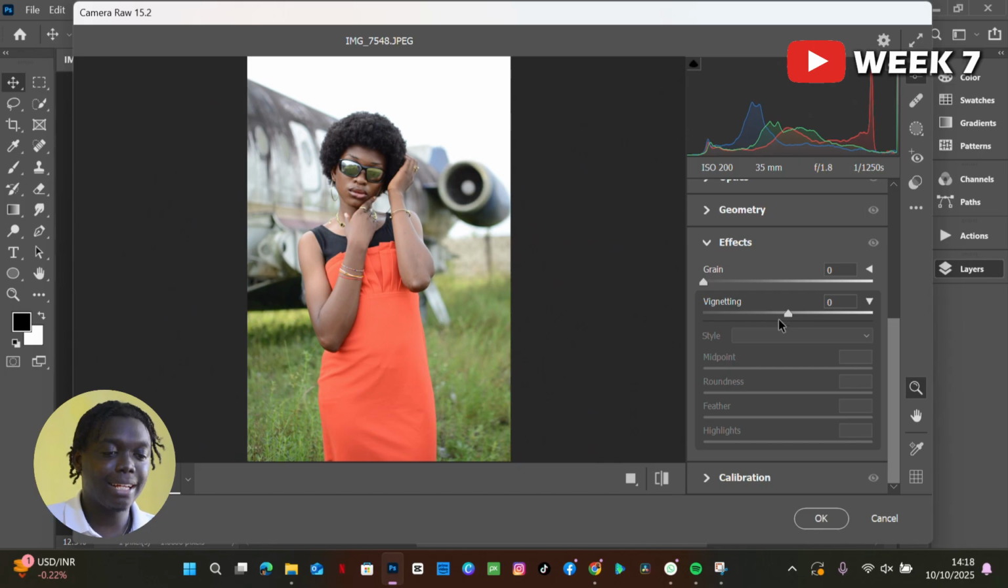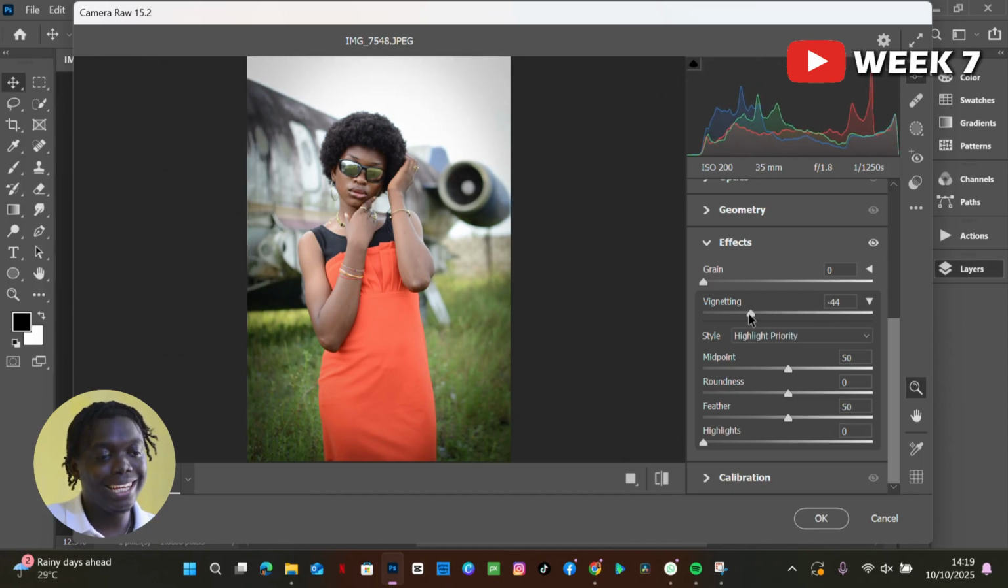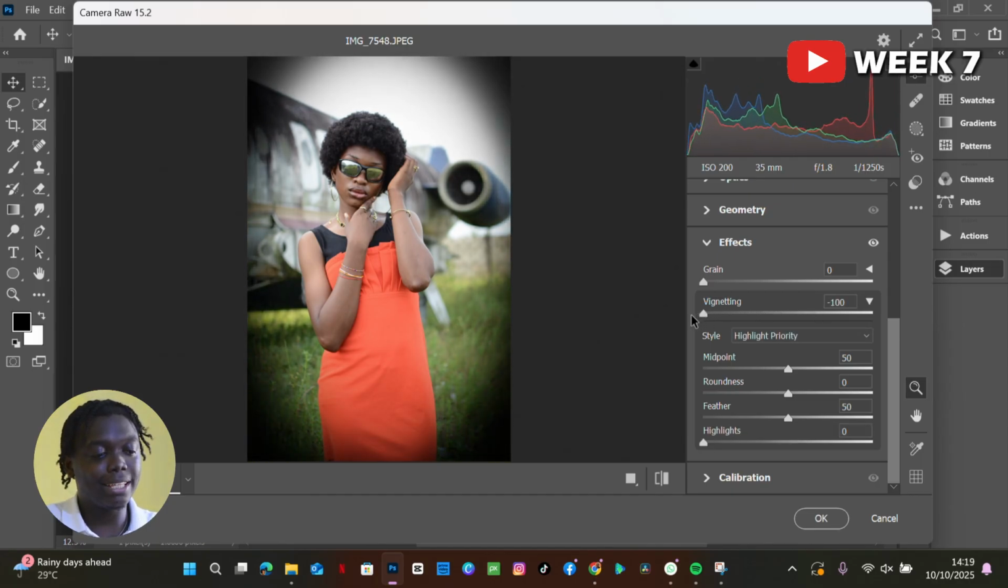It has like a dark, either you want a dark or a white, what will I call it? Edge around your picture. So for example, if you take it backward, you can see what it is. It is creating dark edges around your picture. This is used most especially if you want your picture to stand out. For example, you want to make a focus point. So you can use this vignetting to show a focus point. If you add it, you can see that our picture is now standing out.